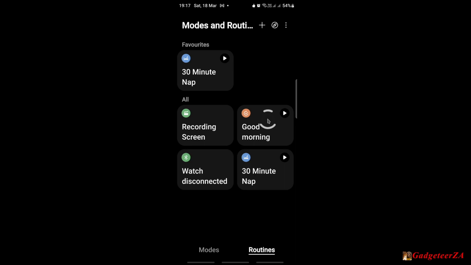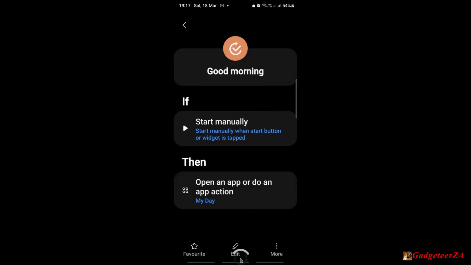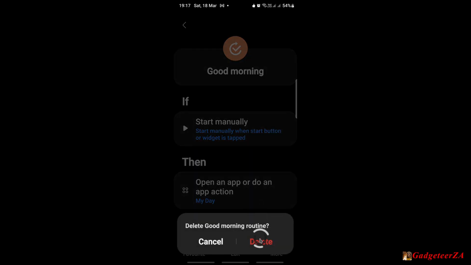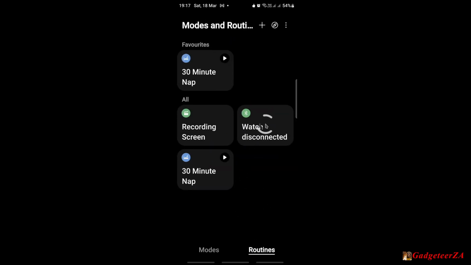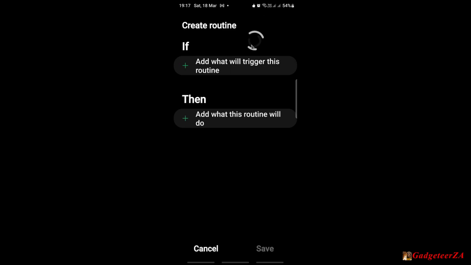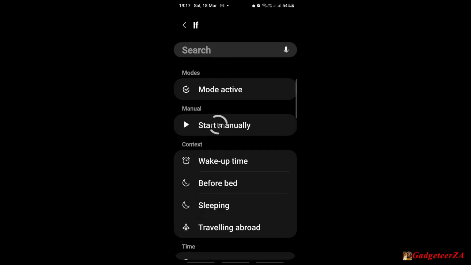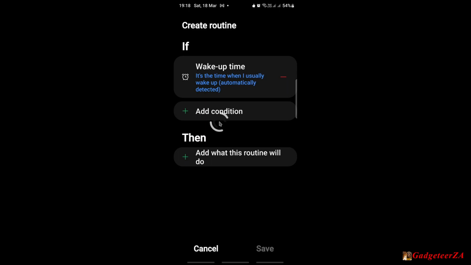So let me just delete this one quickly. So I would go up here to the plus, and what's going to trigger it? I'm going to say it will be not a start manually, because that'll be a click action or something. You could choose a wake up time. Okay, it's got to automatically detect it, I see at the moment.